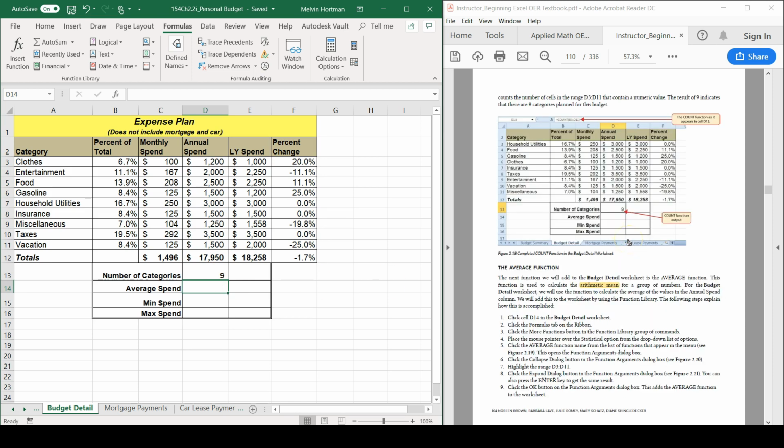I'm going to scroll down to those directions in the textbook on page 110 right here. I'm going to click in cell D14 right next to average spending. This is where our average is going to go. And instead of starting to type it, I'm going to show you another way to access formulas in Excel. You can go up to the Formulas tab in the ribbon, which I have shown here. And where we can find average is within the More Functions option.